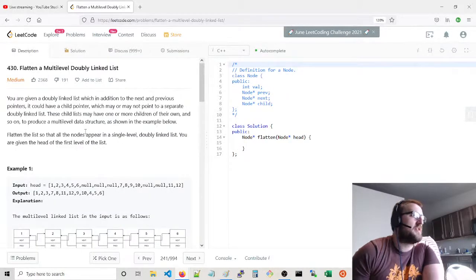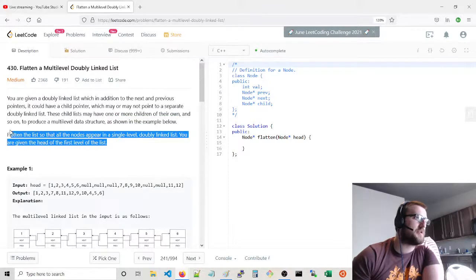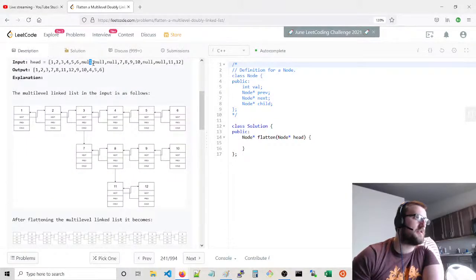You are given a doubly linked list, which, in addition to the next and previous pointers, could have a child pointer, which may or may not point to a separate doubly linked list. These child lists may have one or more children of their own, and so on, to produce a multi-level data structure as shown in the example below. Flatten the list so that all the nodes appear in a single level doubly linked list. You are given the head of the first level of the list. Head, output, multi-level linked list, and the input is as follows.